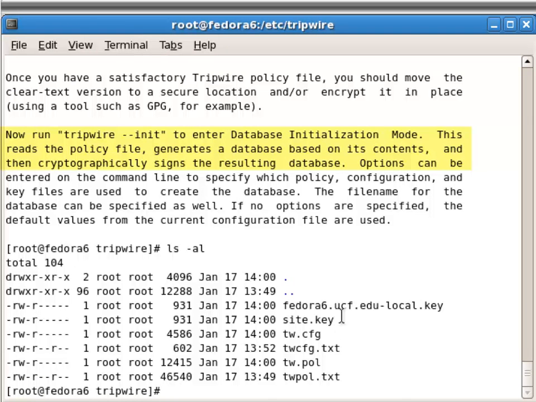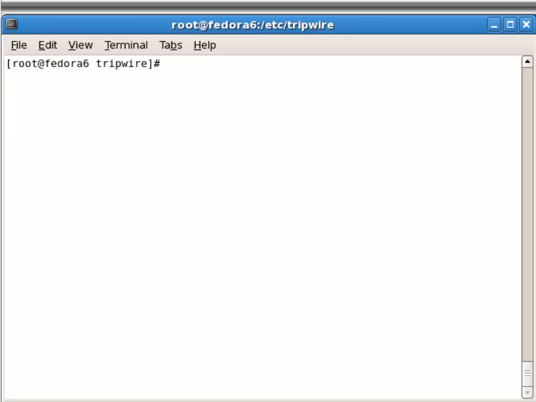Notice that we've got our local key for Fedora 6.ucf.edu. We have the site key, encryption keys, and then the TWCFG text and TWPOL text files have been encrypted and signed with each of these keys. We want to be careful with these keys because if somebody's able to get the key and find out the password, they're able to go back and check these and change your configuration file and your policy file, and you may never know that.